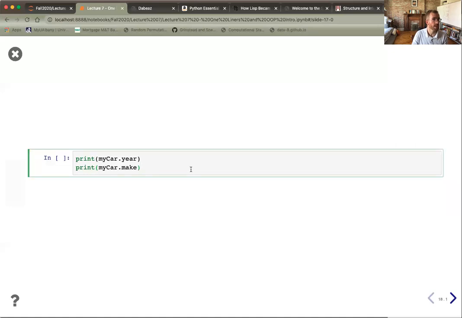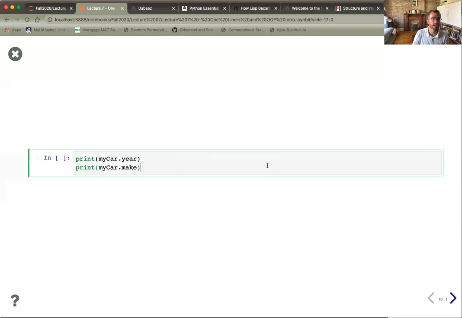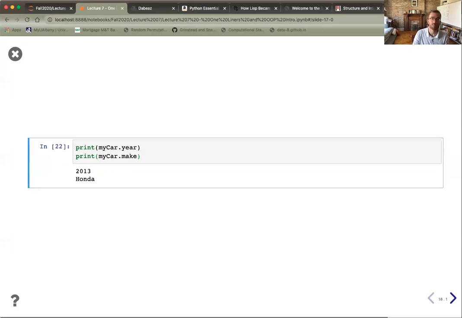But before doing that, I want to point out, how do we access these variables? Well, I just created a car. Assuming I stored this code, I'll do it again. And now I'm going to ask for what is the year and make of my car. And I'm going to access these variables by taking my car object and then appending the dot, and then the attribute that I'm interested in, year and make. And it prints here, because I'm asking it to print, the values 2013 and Honda.